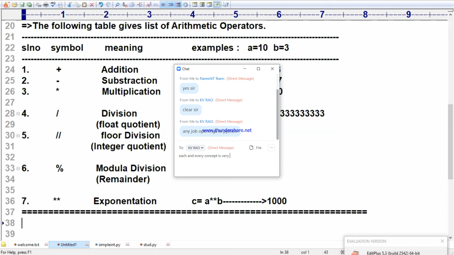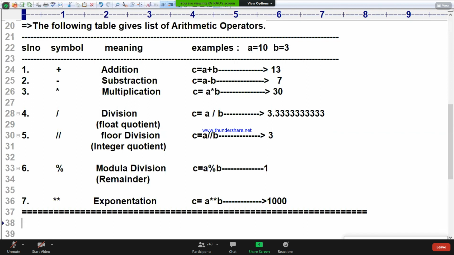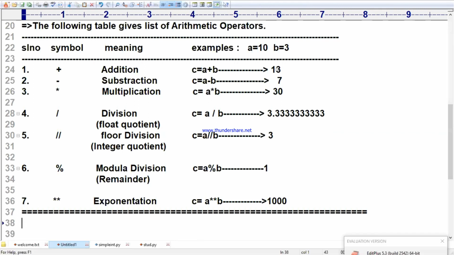Write a Python program which demonstrates the concept of arithmetic operators. So this program I will teach in the next class.